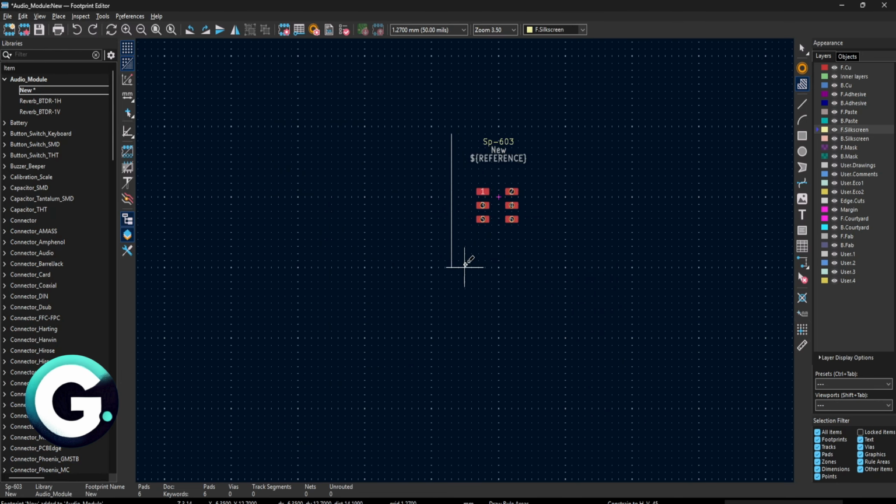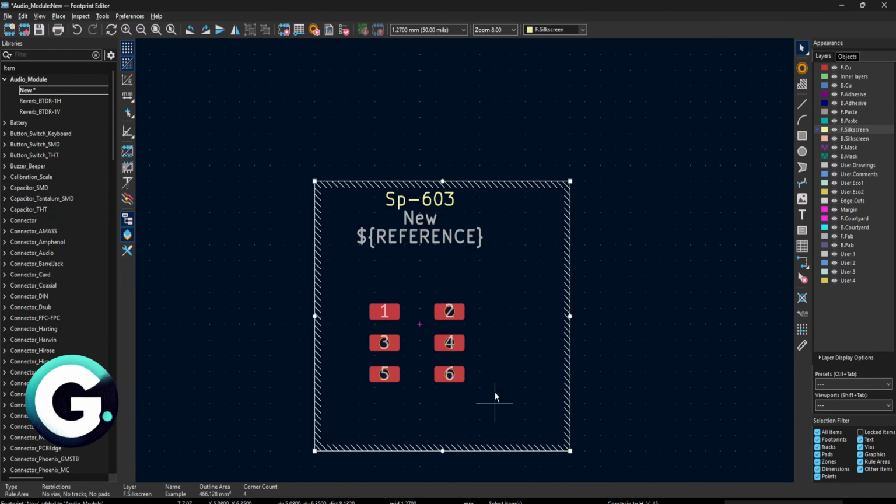And then, of course, you could map out the polygon the way you want to. So in my case, I'm going to be doing it this way. And after closing it off, you successfully made a ground plane in KiCad.